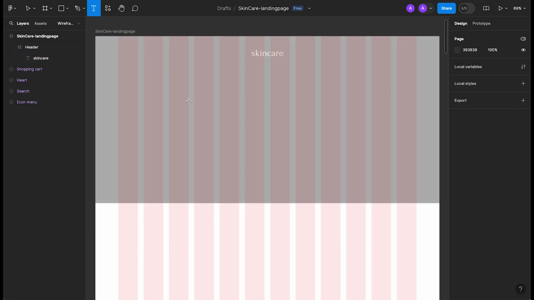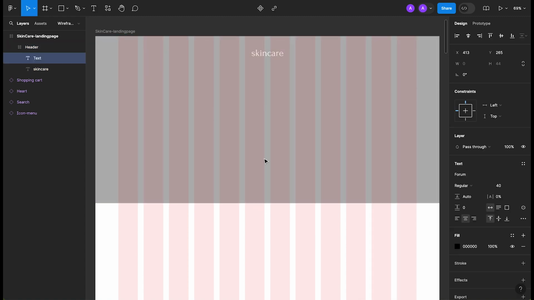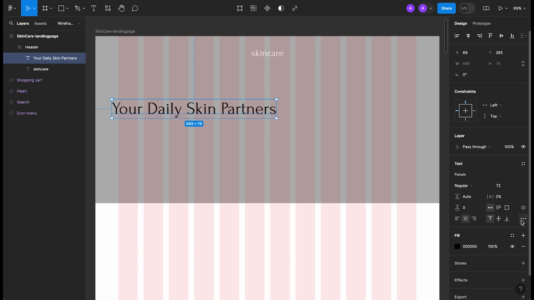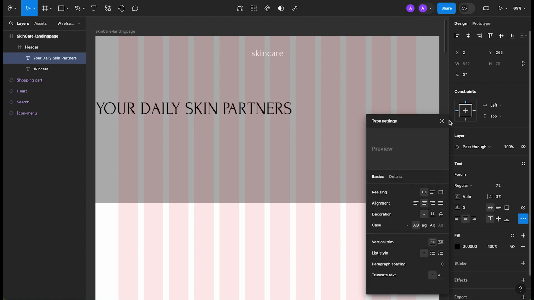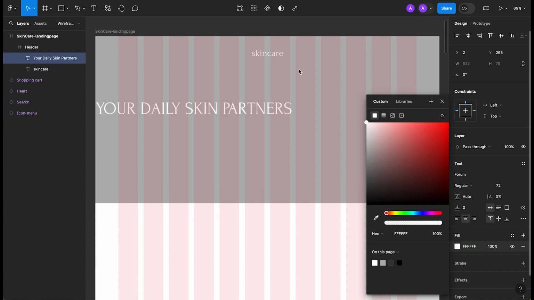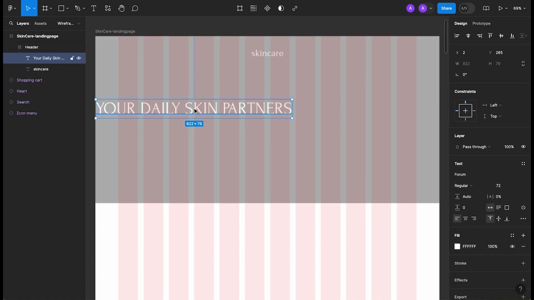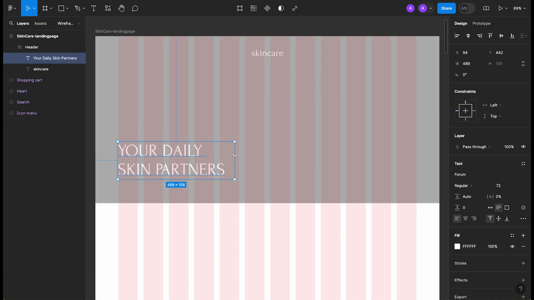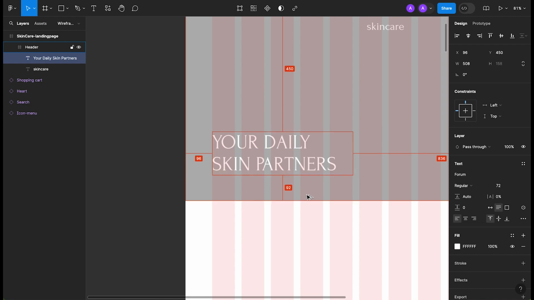Now for the H1, let's again select the type tool and let's type. Select again the font, and this time we will use 72 and all caps, color white, left align. From the bottom let's use 96.